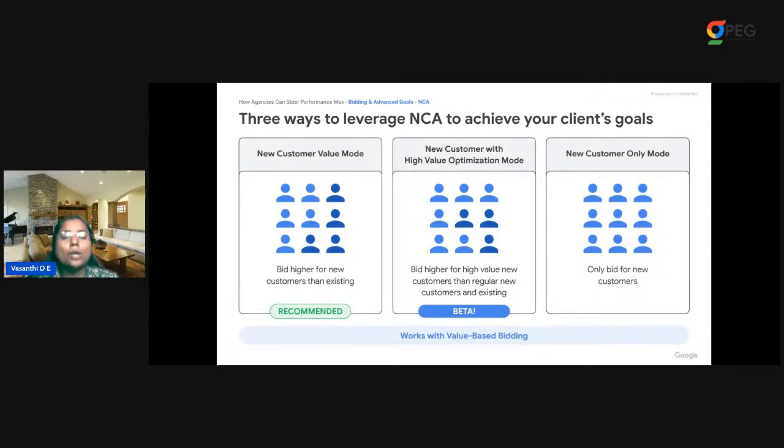So when we talk about NCA, which is new customer acquisition, there are three ways to leverage new customer acquisition and to achieve your client goals. These are the three ways that we have to talk about to leverage your new customer acquisition. The first one is new customer value mode. This specific mode is recommended.